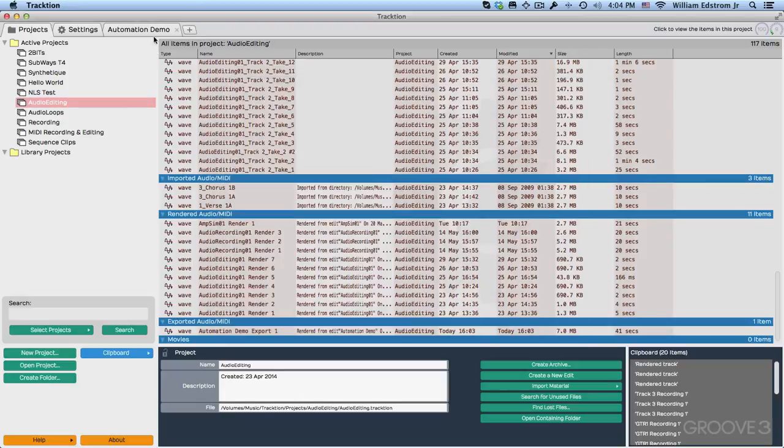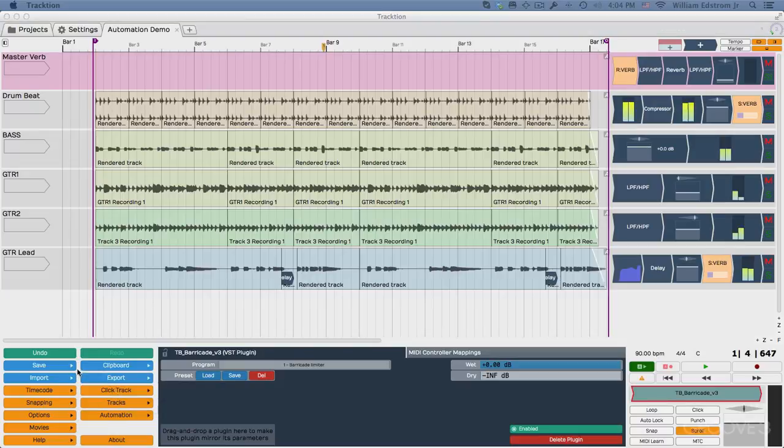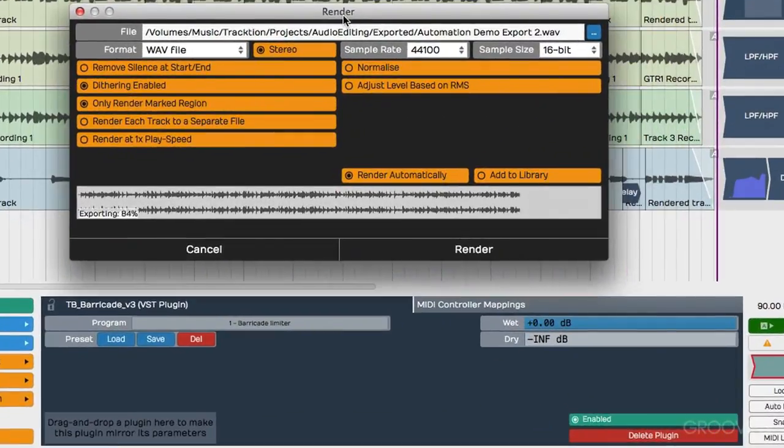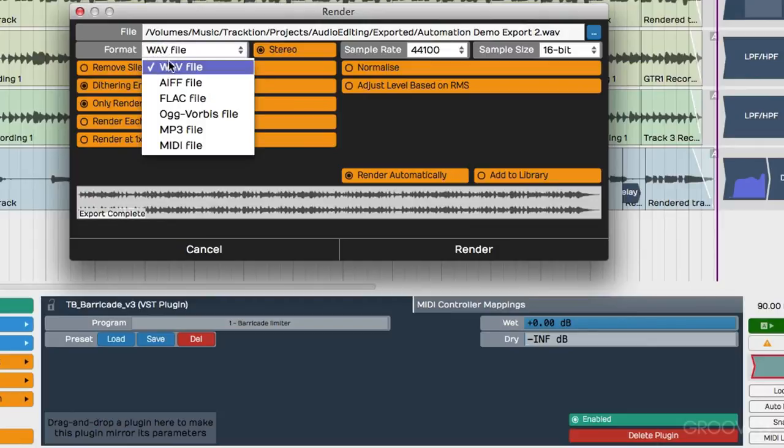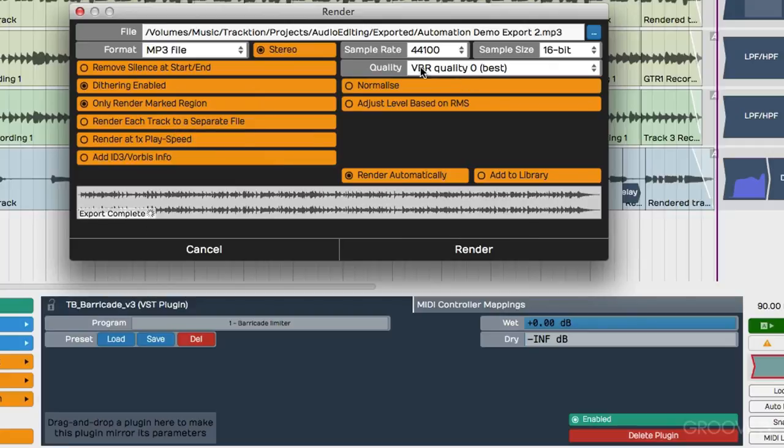All right, so with that done, let's do the same thing but create an MP3 file. Go back to the menu, click on export, render to a file. That gives us this dialog. Now we can select MP3 file from this list. The options change just a little bit. You can choose the quality, and you can also add ID3 information if you'd like.